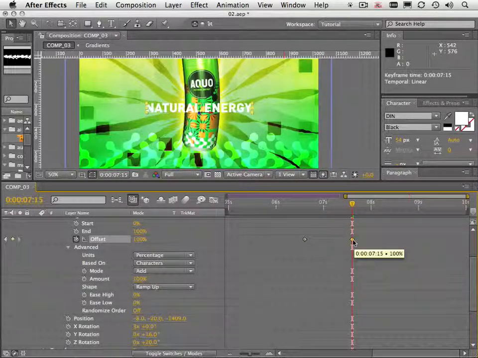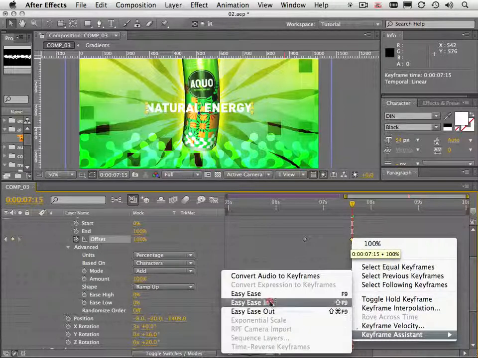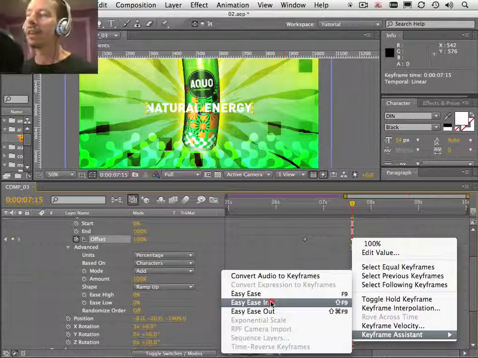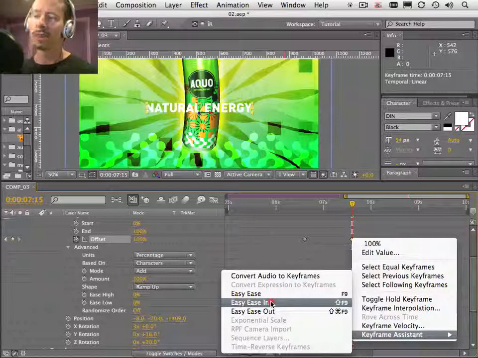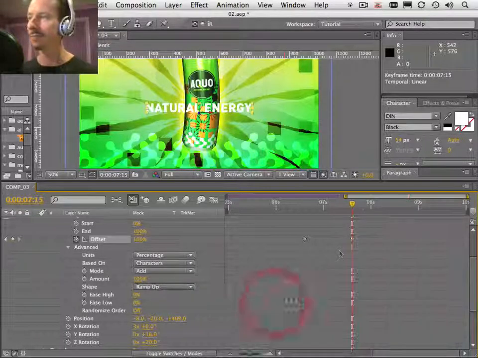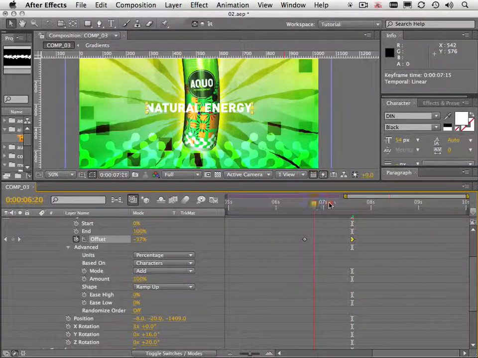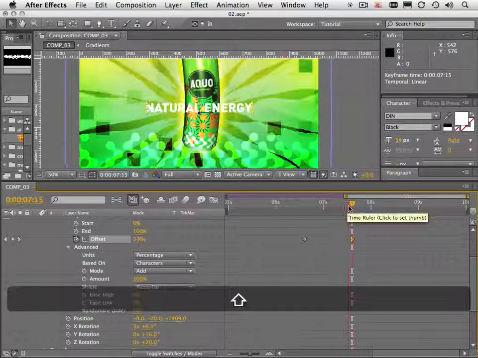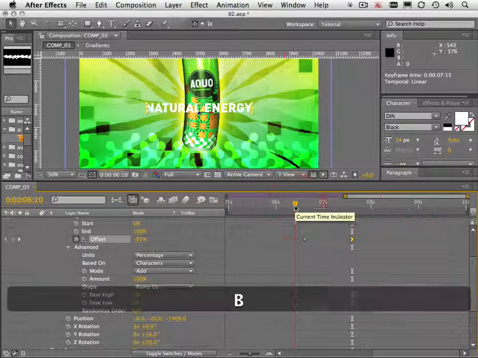And we'll just ease into this keyframe by choosing Keyframe Assistant, Easy Ease In. One thing that might confuse you is the difference between Easy Ease In and Easy Ease Out. The way to remember it is that Easy Ease In is you're easing into a keyframe, and Easy Ease Out, you're easing out of a keyframe. And in this case, we're easing into the second keyframe, so we choose Easy Ease In. Okay, let's just see how that looks.